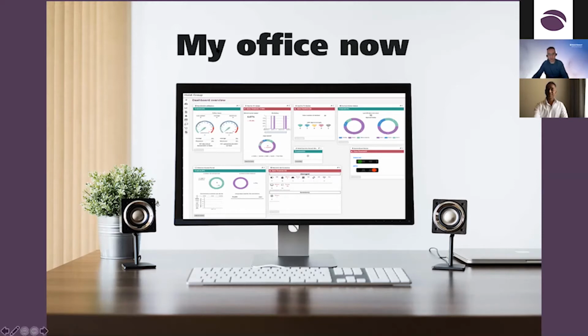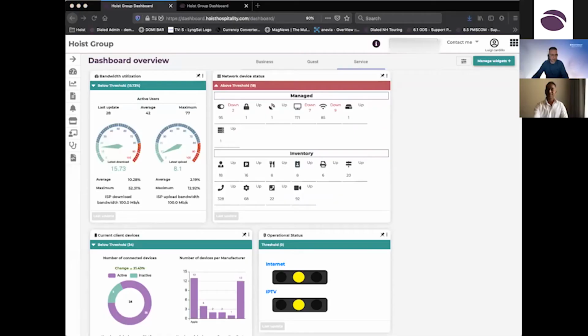And now let's go and see the dashboard. Let me share the other screen. You see the screen, Matt? Yes, correct, Luigi. You can go ahead. Okay. So here's the Hoist Dashboard.